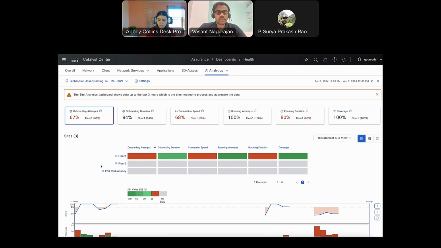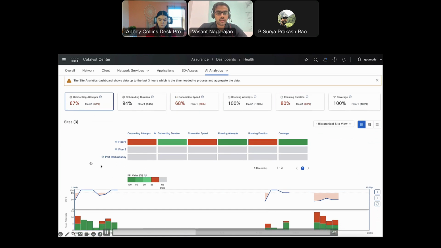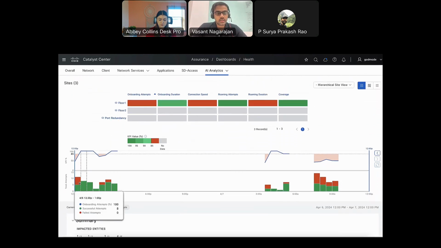It gives you visibility into the floor, and floor one is showing a complete stat for the 24 hours, because that's what we have selected on top. Now, if you want a granular view, the bar chart below shows you during which time the issue happened. This gives you an insight to understand that the issue may not be happening all the time. It's generally during the busy hours or the morning hours when a lot of clients are coming in. That's when I'm seeing the problem. So all that level of insight will be available here.